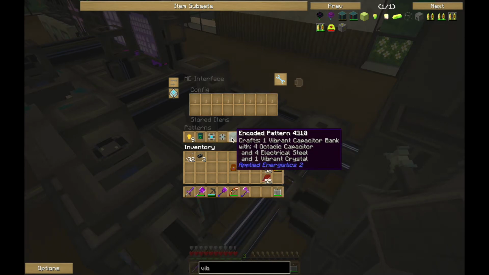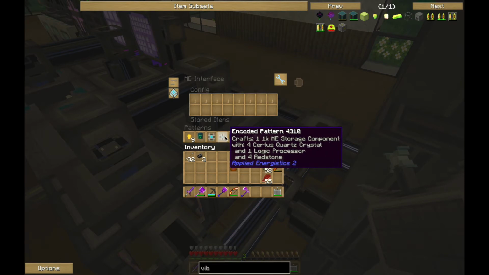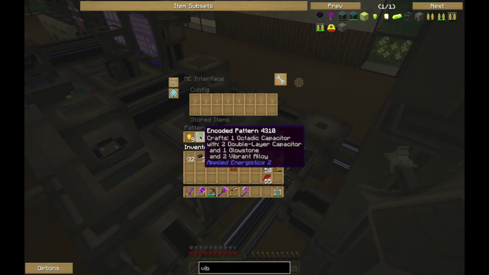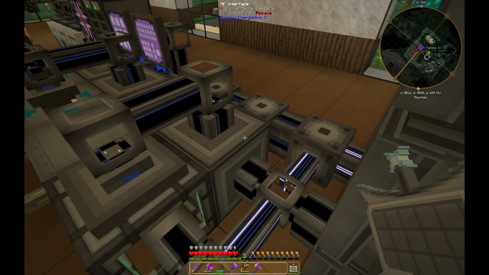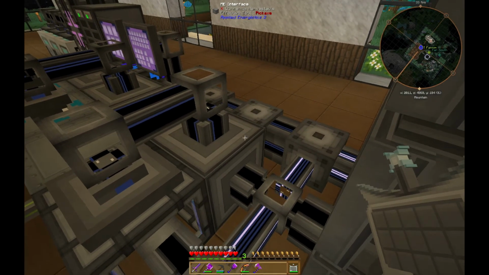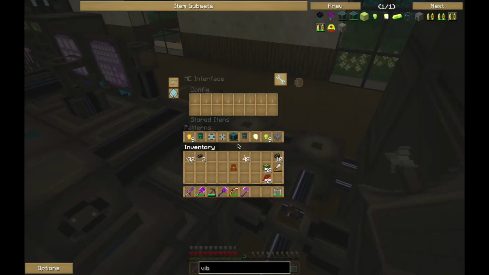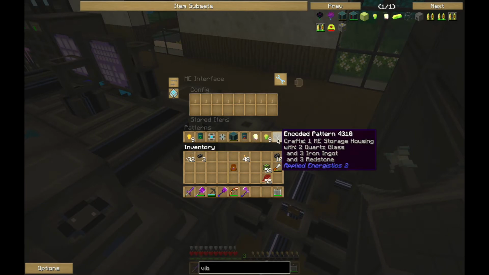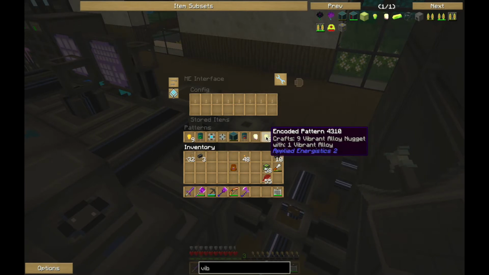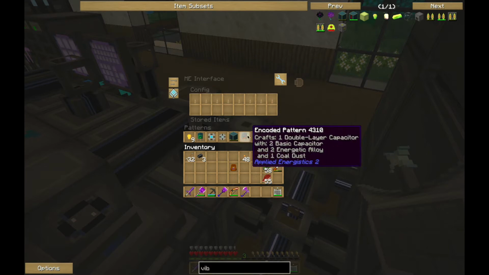Now, that's not exactly the piece, but I'm just showing you how to edit. So, let me go ahead and see if we can locate that piece that needs the coal dust, or that pulverized coal. Here we go. So we get the vibrant alloy, the emerald, the vibrant alloy nuggets. You need a double layer capacitor, coal dust. So we have coal dust in there.